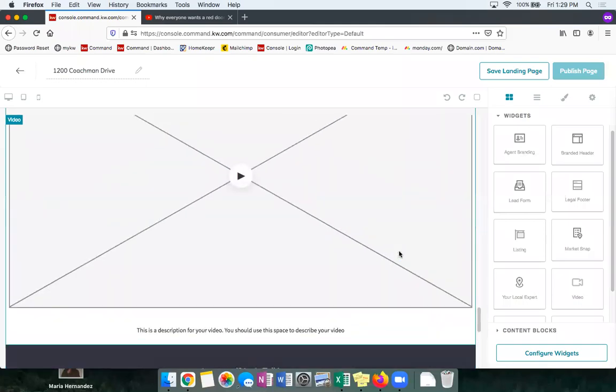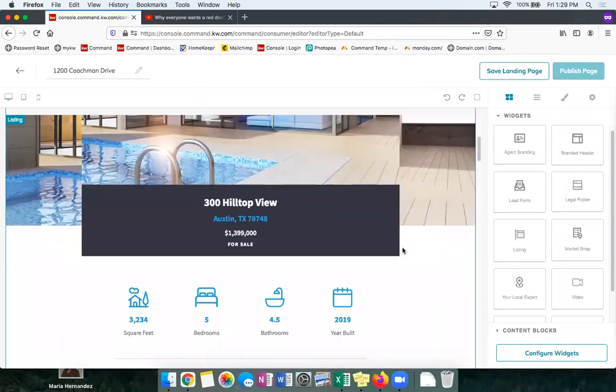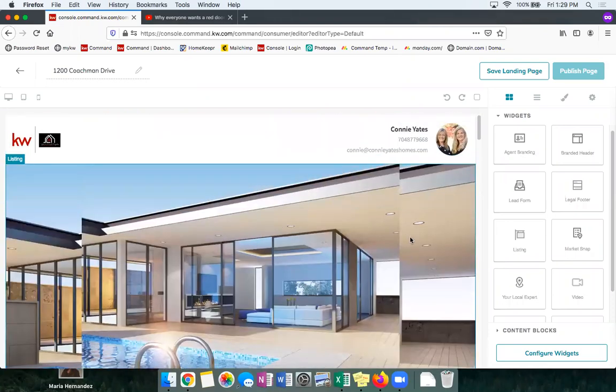So this all looks good. This is all the info I'd like to add today. Of course, you can add in as many items as you need. Next, we'll go ahead and finalize these widgets. To do so, we're going to click Configure Widgets in the bottom right corner.